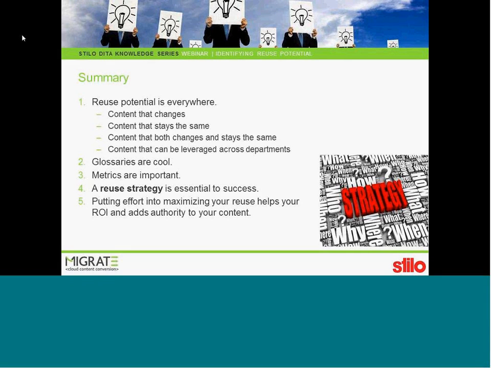In summary, I hope you've seen that reuse potential is everywhere. It's in content that changes, content that stays the same, content that both changes and stays the same, which hopefully makes sense to you now. And the fourth one is content that can be leveraged across departments. Hopefully you've seen that glossaries are kind of cool, and you might be considering using one. I'm a big fan, and they can be leveraged in many different ways, especially in the new tools. Things like Fluid Topics and MindTouch can leverage glossaries in a pretty cool way where they're off to the side. They're not these monolithic things that people have to read.